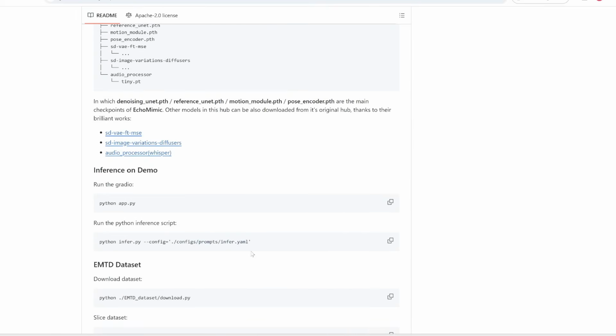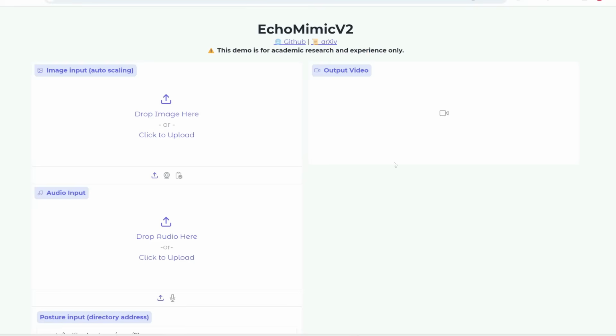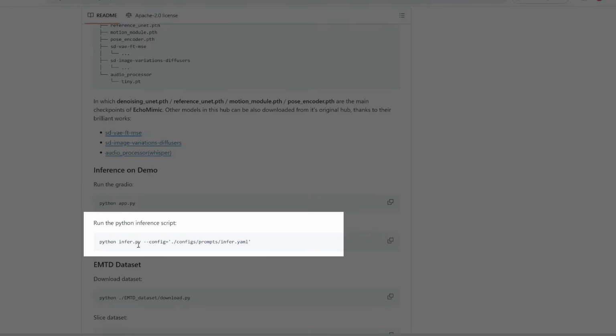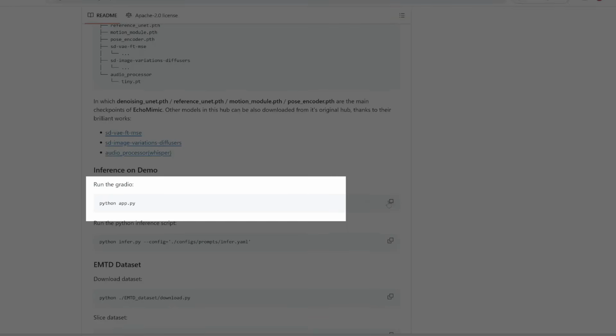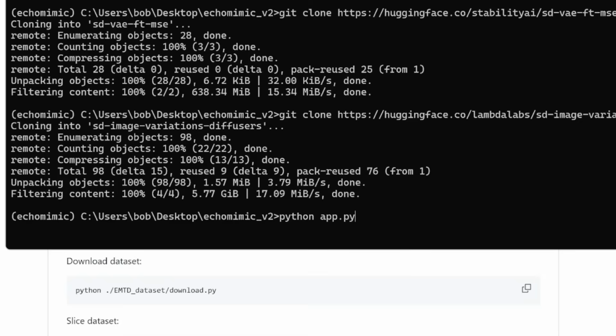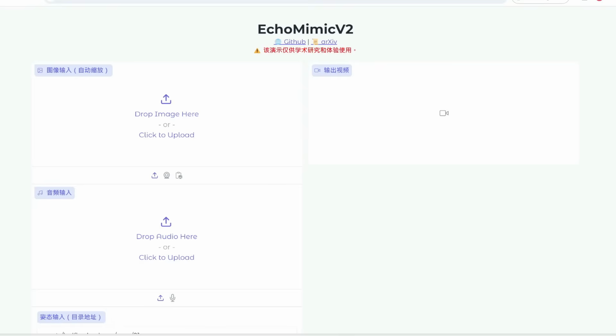Now, note that there are two ways to generate videos. One is to run this Gradio interface, which is a graphical interface that is, of course, a lot more intuitive to use, or you can just run this using Python code. Now, to make this as easy as possible, let's just go with the Gradio interface. So the final step is to just copy this line, python app.py, and then paste it in here. And it should automatically open up this Gradio interface. And that's pretty much it.